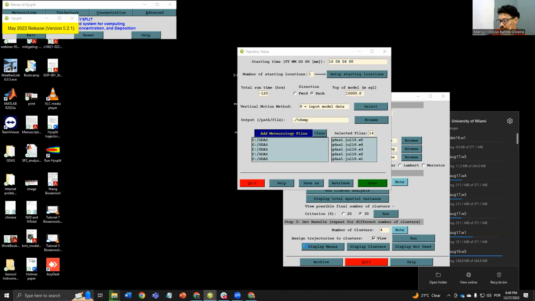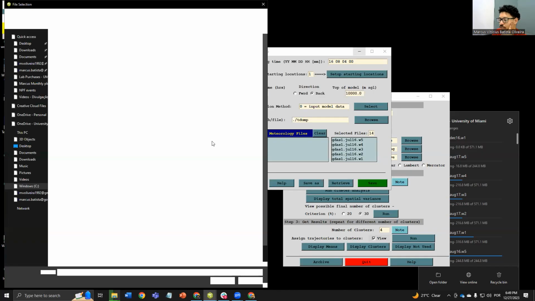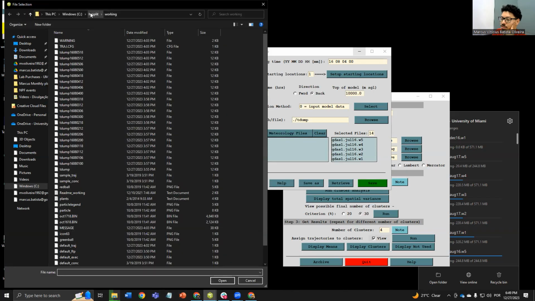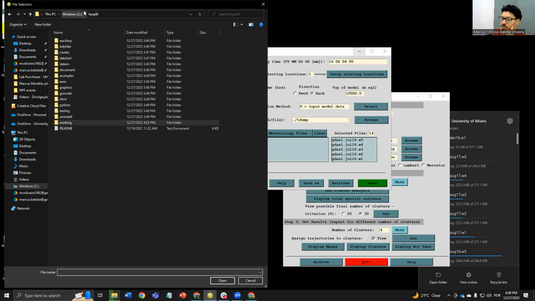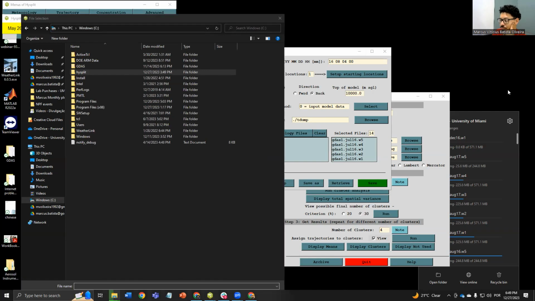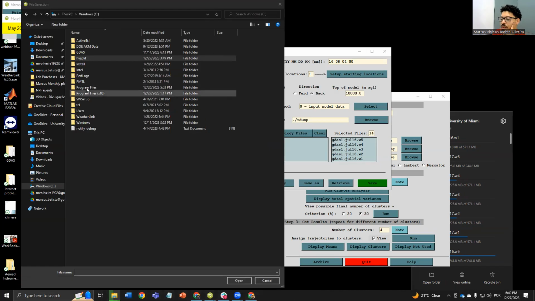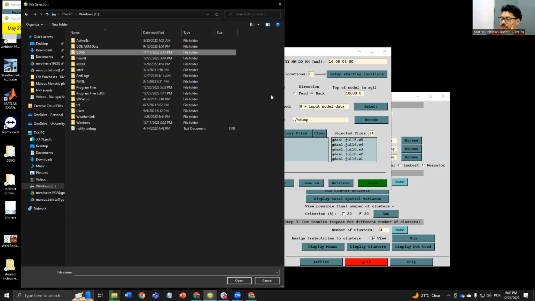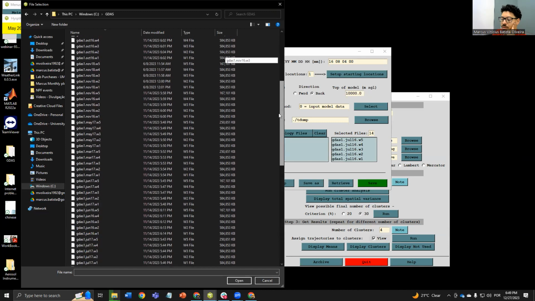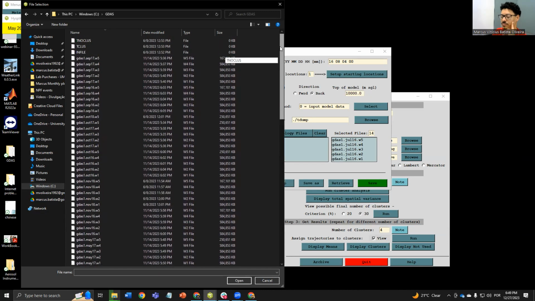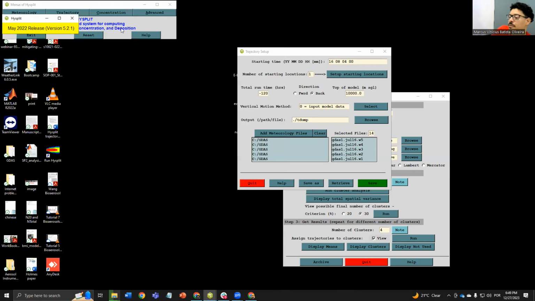So it's taking a long time because I'm transferring and copying the data to another folder. So here, if you go to C, there's a folder called GDAS. That's where all the information is. From 2016 to 2017, I'm copying to the OneDrive.